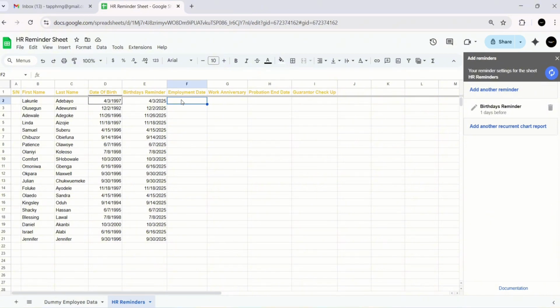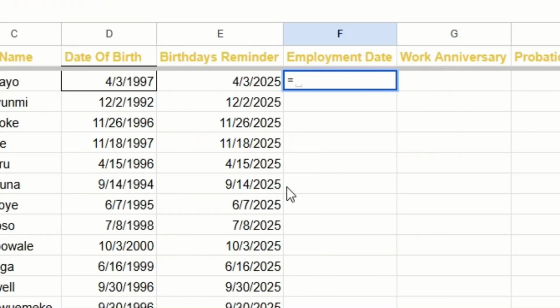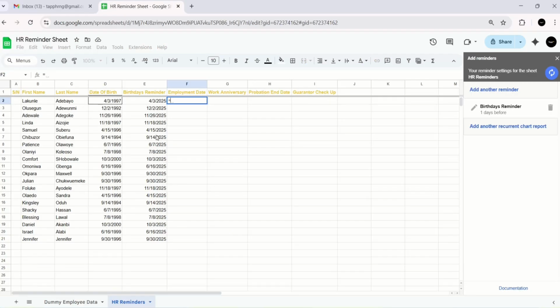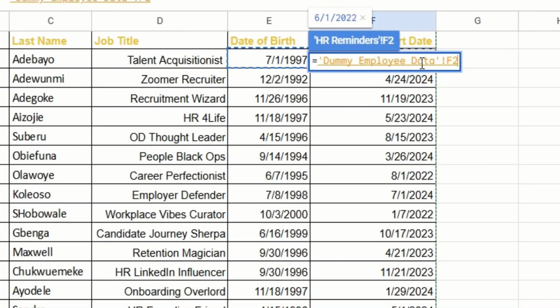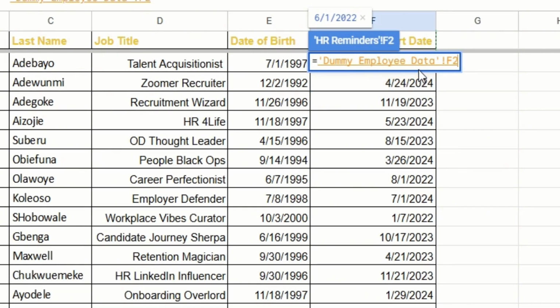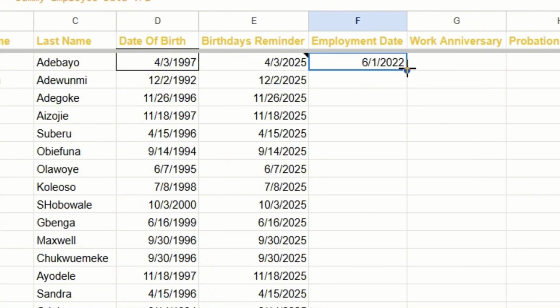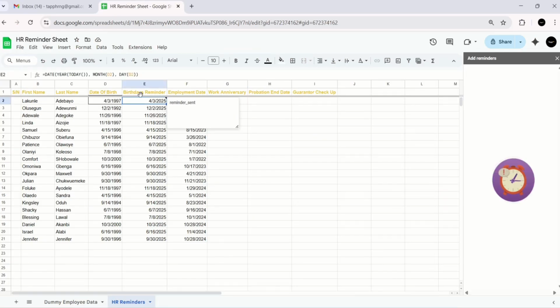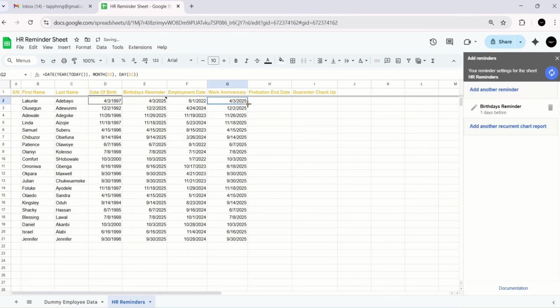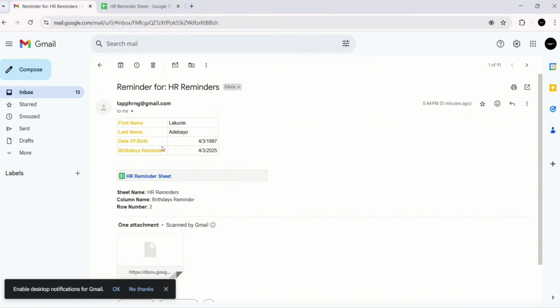For the employee dates, you do the same thing. You pick the employee resumption date. If you want to maybe set reminders for probation, maybe a 6-month probation, you go to the column as well, click on the employee date, click on enter, right? Drop down. Now, the same date formula that you have here, you just copy it and paste it and drop down.